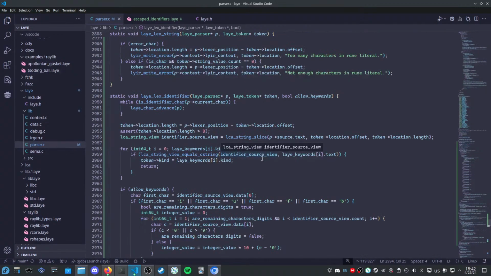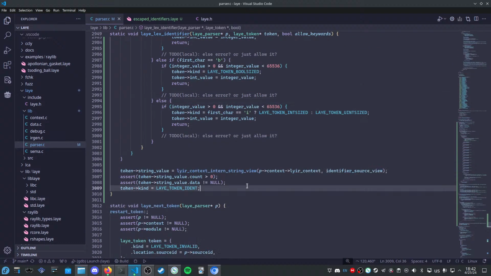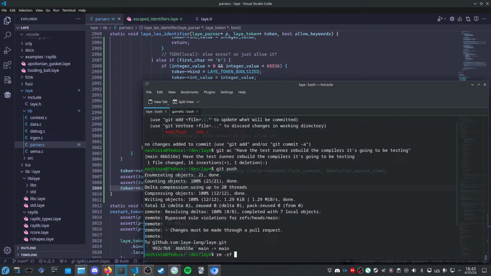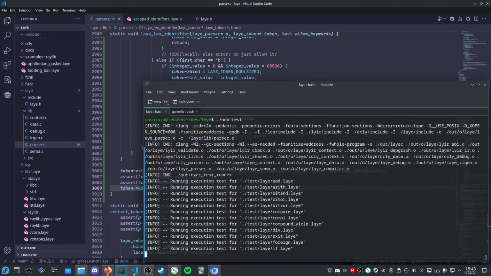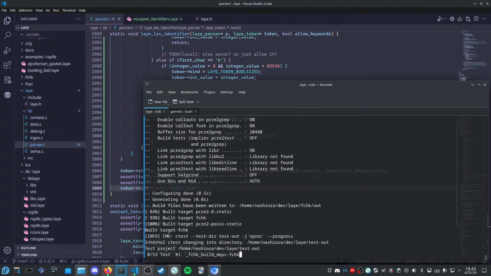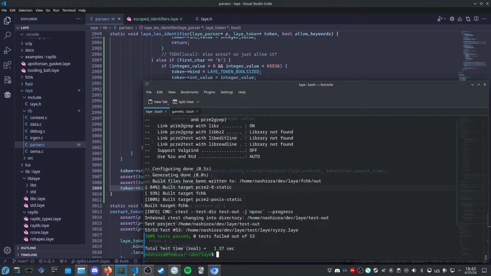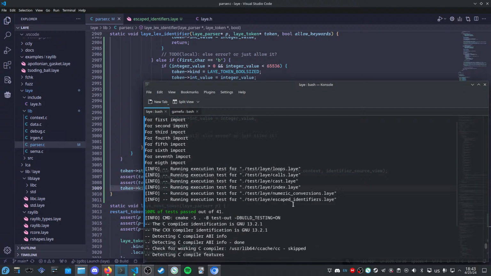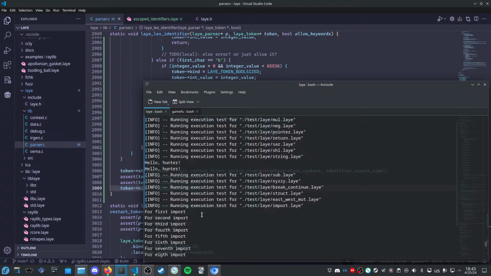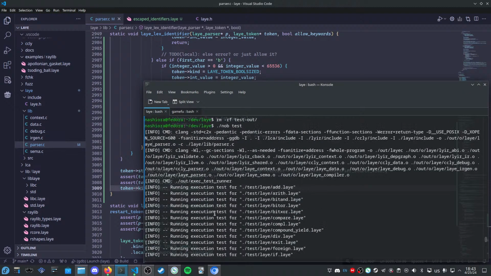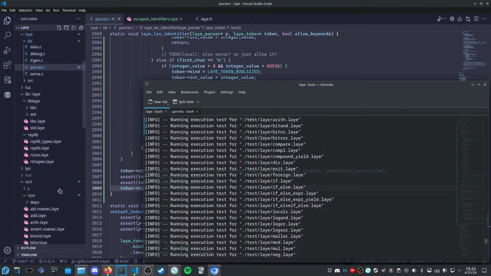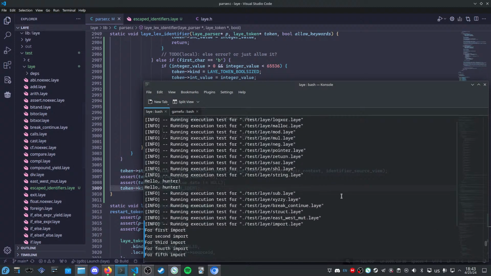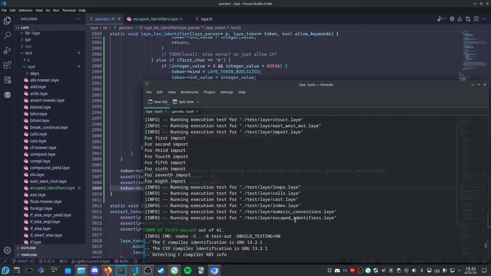So now, if I do that, I'm going to rm -rf test out to make sure we fully rebuild tests, and then make test. 100% passed, which I guess is fine. But I want to probably, so we called it escaped, right? Escaped identifiers here, which, yeah, it's right there at the end. Okay, running test for escaped identifiers, it's fine.